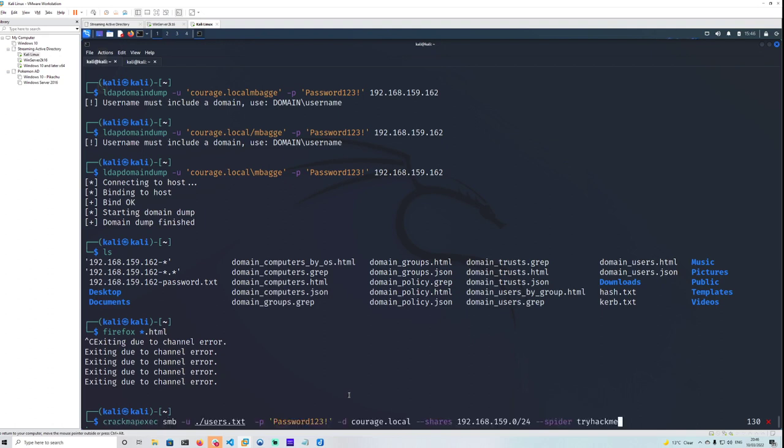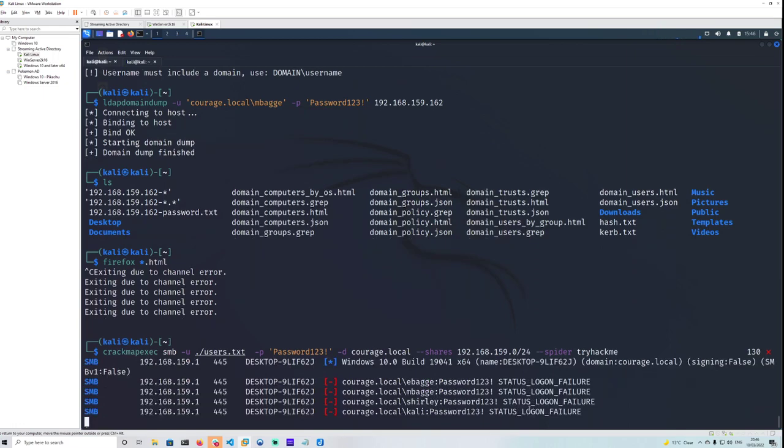So we have a list of users that we're going to spray this password at. So we're going to try this password on all those accounts. And we don't need to spider. Oh, we can spider it. Why not?